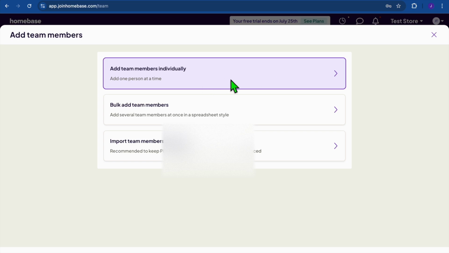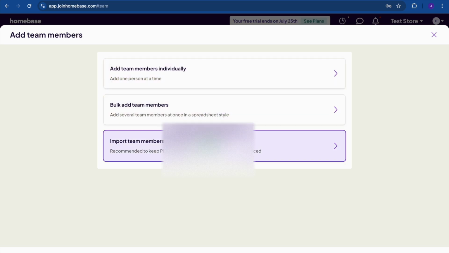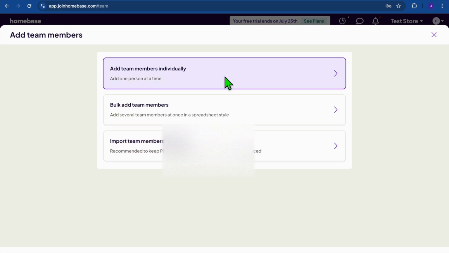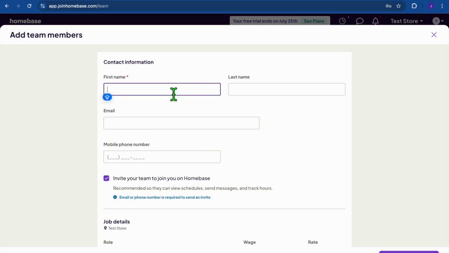And you can see Add Team Members individually, Bulk Add Team Members, or Import Team Members from POS. You can select whichever one of these three options. We're going to be adding team members manually. So for instance, we can call this team member Omar.